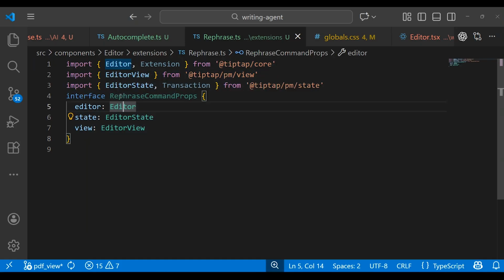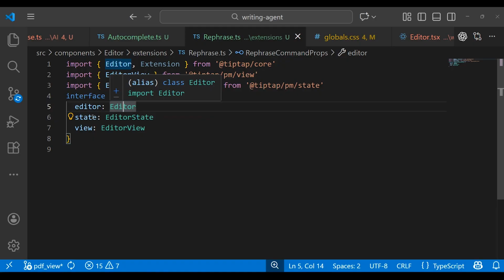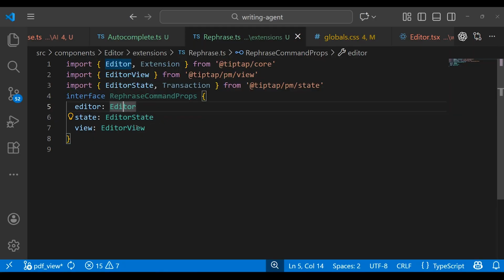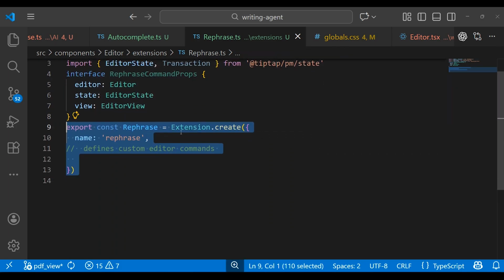Now we're gonna define an interface, refresh commands, and then we pass here the editor. We pass here editor states in order to get the current editor states. We pass here editor view in order to manipulate data inside the text editor. Now I'm gonna pass here extension that create.